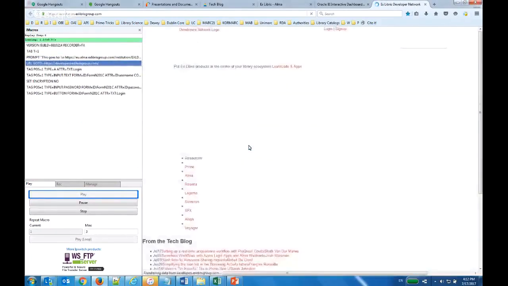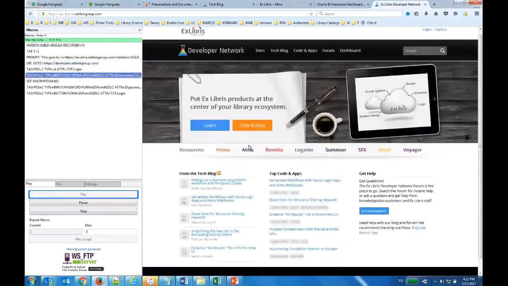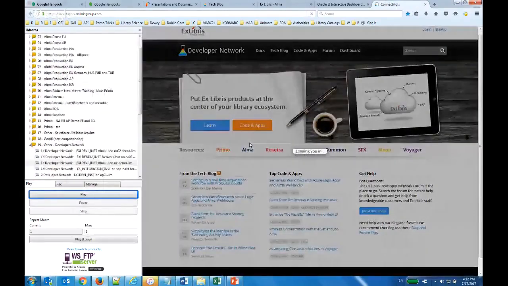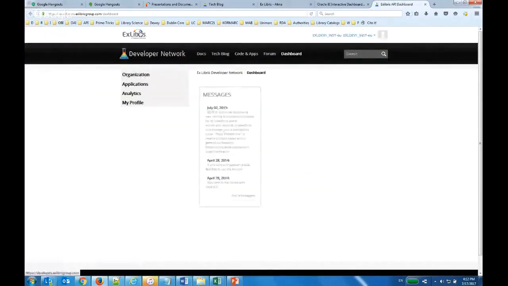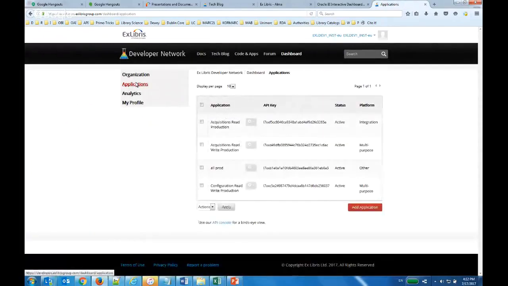Okay, and of course, once the session's over, I'm going to change that API key just in case anybody's quickly copying down a big long random string of characters. So first of all, we're going to go to the dashboard and we're going to go to applications. I'm in the developers network right now. These are my applications which I've already made, and I have an API key here.